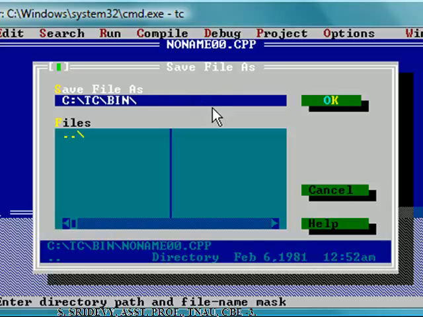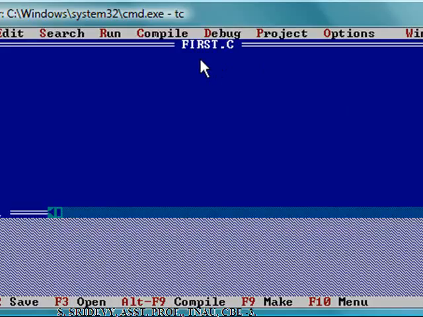Since it is going to be the first program, I give the name as first.c. Once after giving the name of the program, I click OK. When I click OK, the file name is changed into first.c. Earlier it was noname00.cpp. First is the name of the file under which we are storing our program, and the .c represents that the program is a C program. Now you can see the cursor is blinking for you to enter the program.